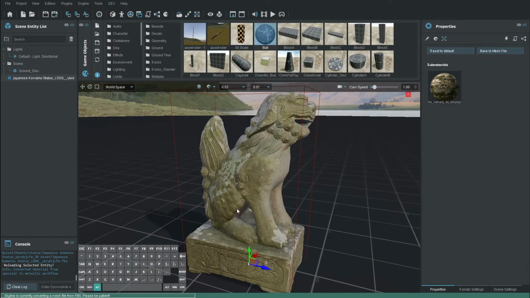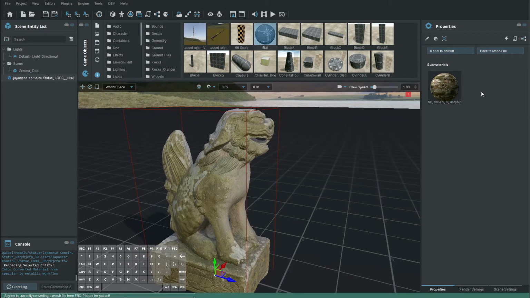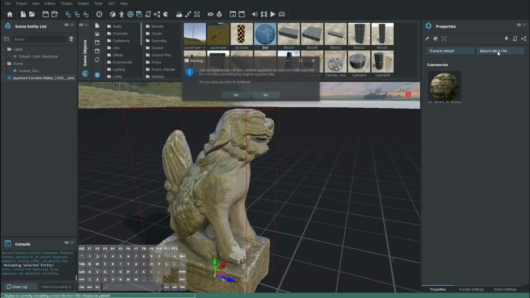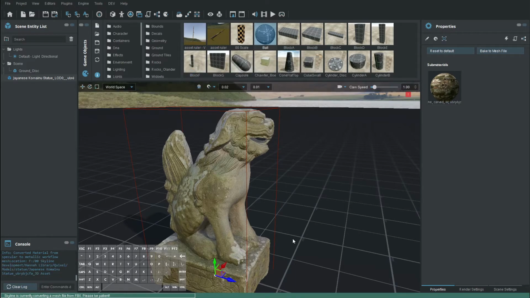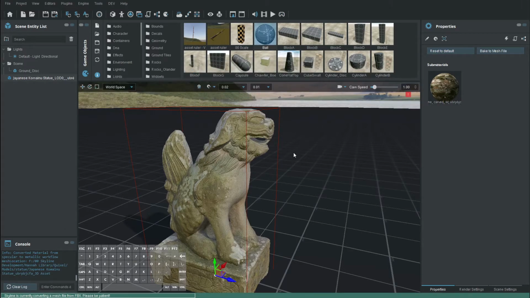And if you want to ensure that that material now is linked to this object, this model, we can bake to mesh file. And that's just asking us if we want to do that. Now, if we reset default, it's how we set it up. Otherwise, it would have come probably in with a different material. Depends what you've been doing with your model prior to this.